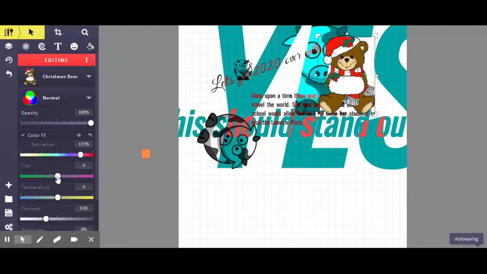Tint, remember the tint is you add white. If you go to the right, you're changing all of that. I'm going to actually, let me put this guy saturation back in the middle because it's blowing everything out of proportion. Okay.